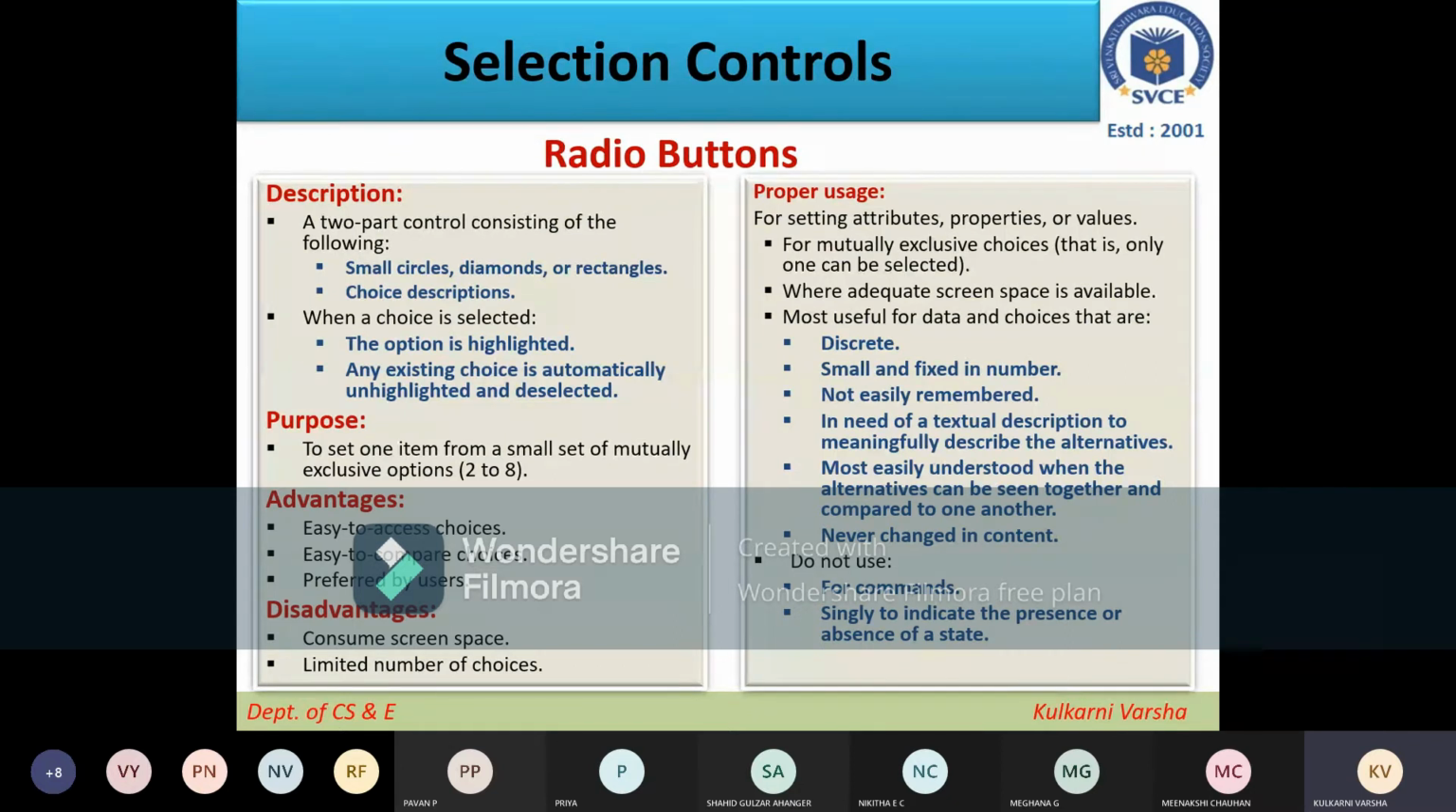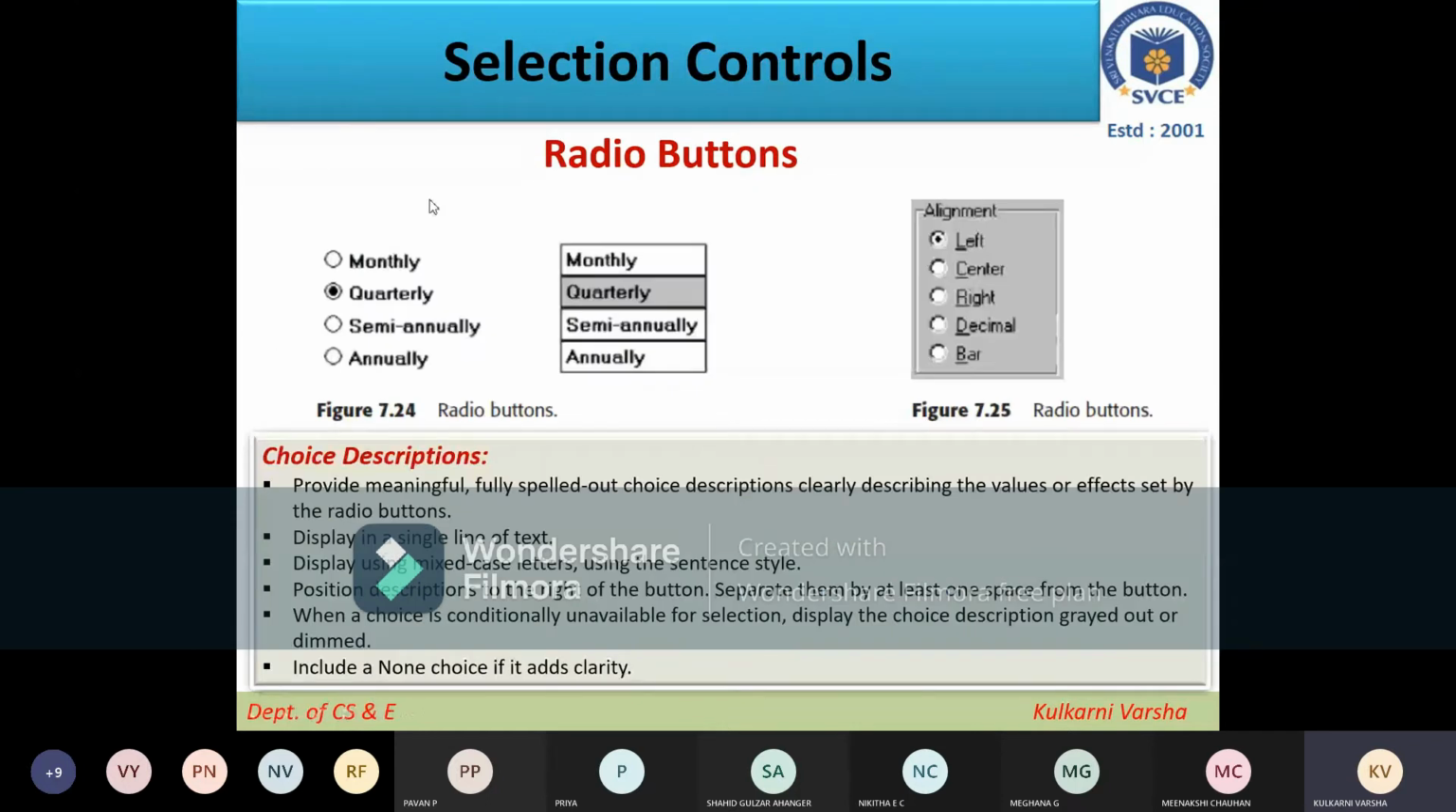We all know how the radio button looks, right? Everybody knows this. Nowadays you are giving so many quizzes for all the three subjects, and all will be multiple choice questions. From where you will be selecting, you will be having radio buttons. If more than one answer is there, we may use the check boxes. So this is the radio buttons.